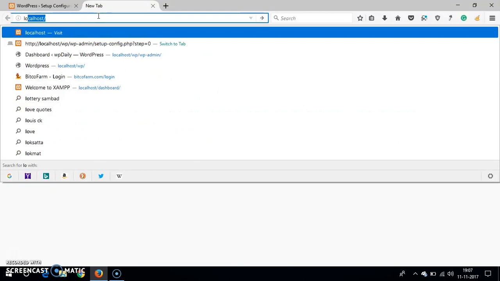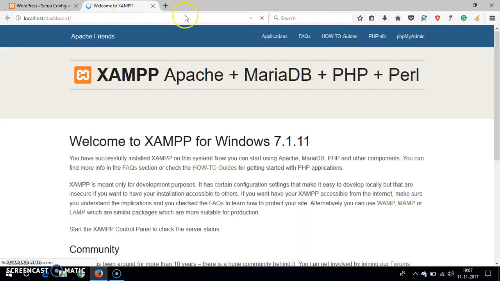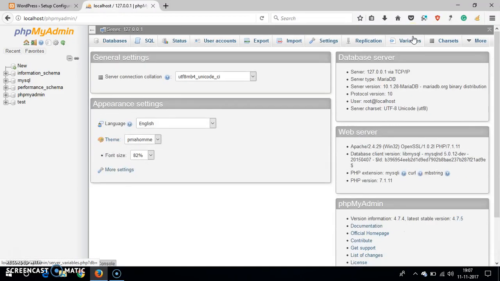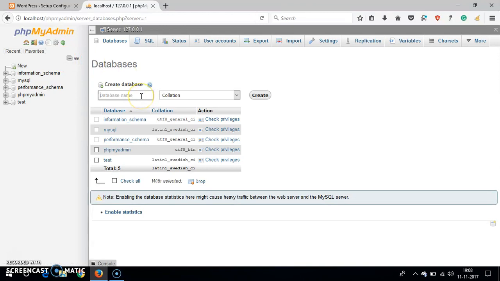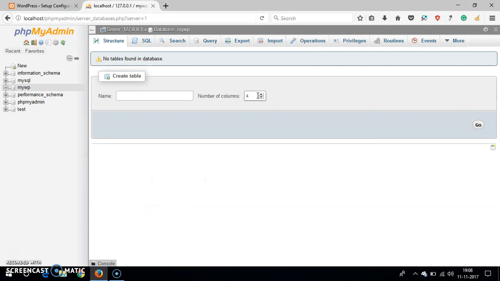So now you will go ahead and create the database. So go to localhost and then press enter, then you go to phpMyAdmin. If you know how to create a database on MySQL, perfectly fine. Then you could quickly go ahead and click new, and here is my WP. So, and we are going to use the default user, so that's root user with no password.